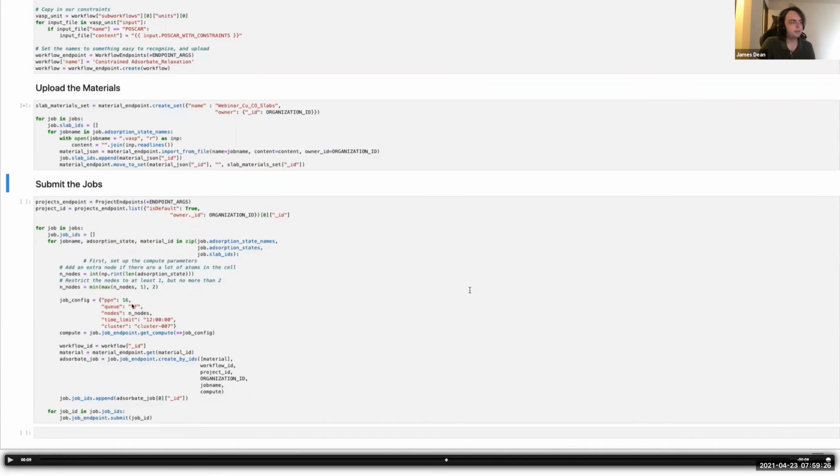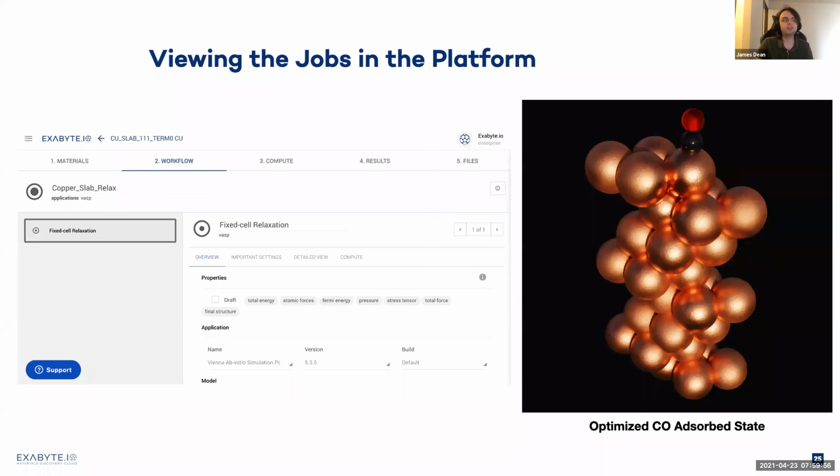We set up these compute parameters using our endpoint, we specify our workflow, we specify our material, and then we can just use our job endpoint, passing in all of this information that we've gotten, and we can go ahead and specify the adsorption job. And we can just keep track of the job ID. And then down here, all that we do is loop through all of the job IDs that we've got, and we go ahead and submit the jobs. And so that's how we can set up all these jobs.